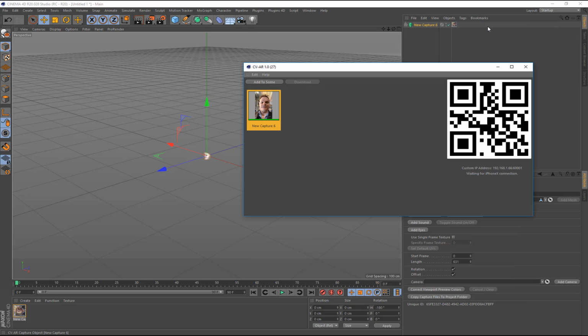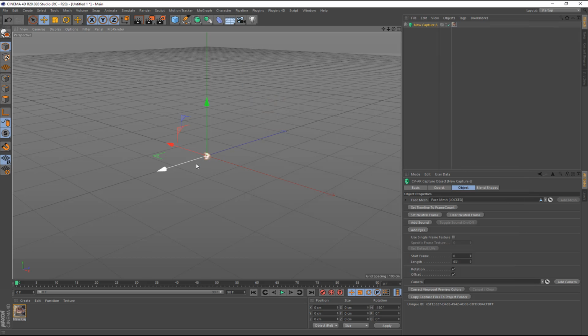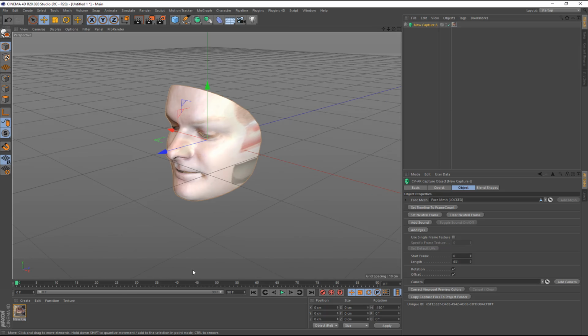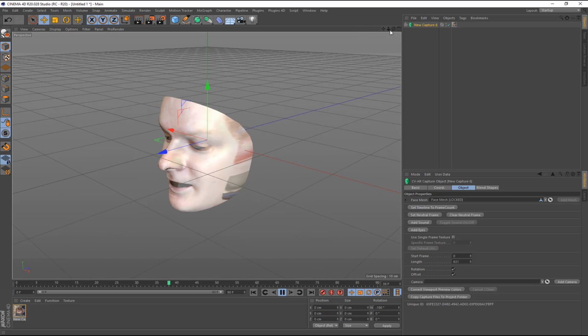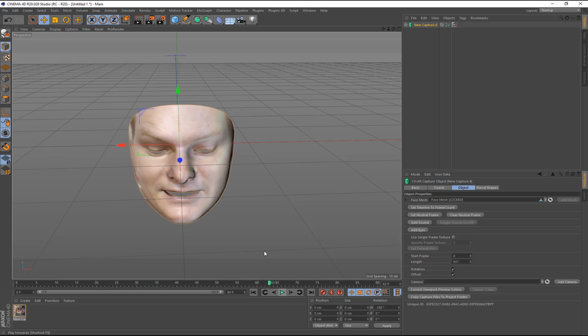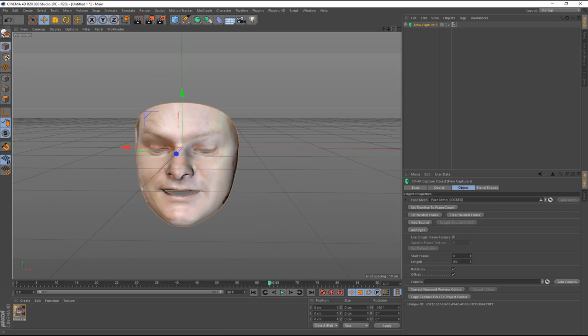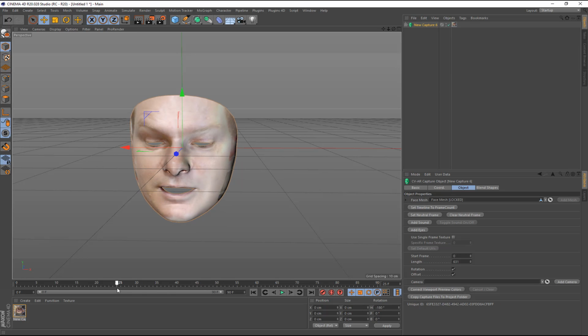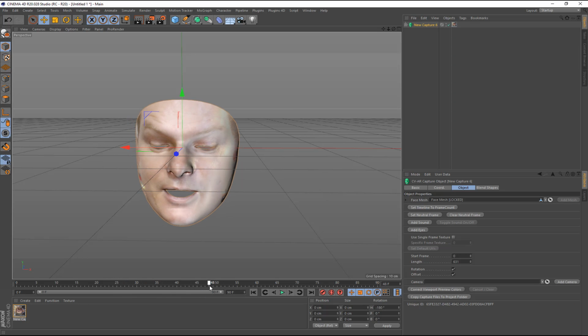So now we have our scene loaded in, and if we press play, we'll see that my face is moving around there in the scene. What I want is I actually want just one frame from this capture, and I want to use that single frame for the entire animation rather than having it always change the texture.